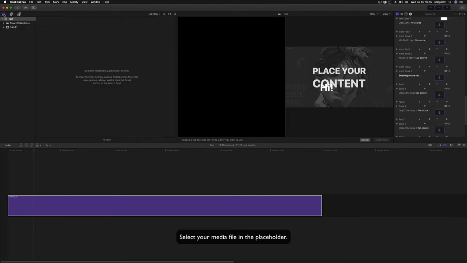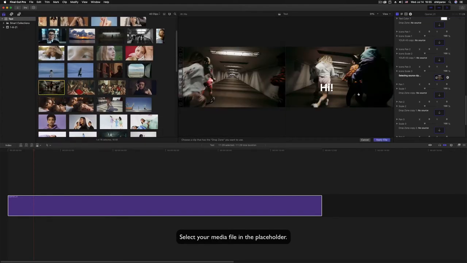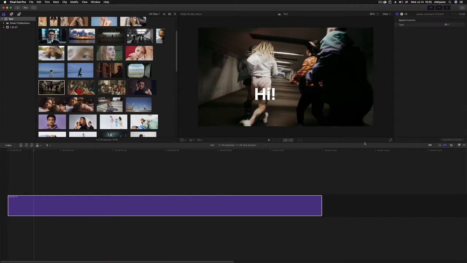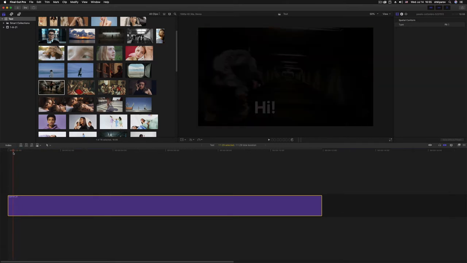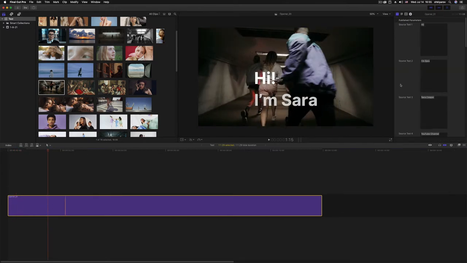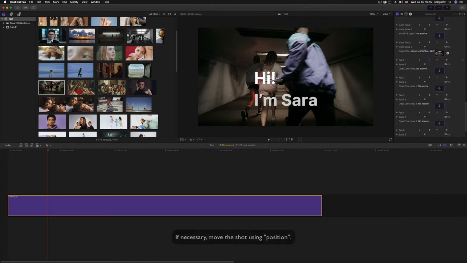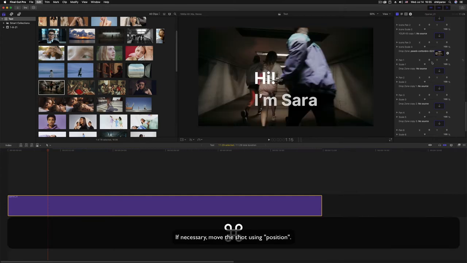Select your media file in the placeholder. If necessary, move the shot using position.